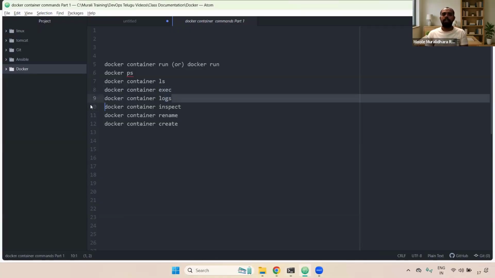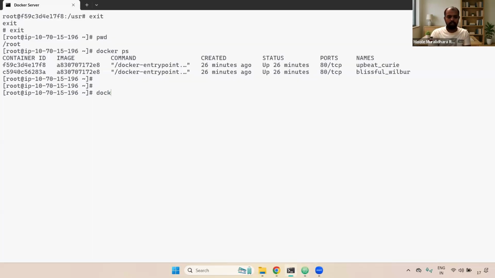Now, in case you want to check the container logs, what you can do? You can give the docker container logs or docker logs command. Anything is fine. Now I want to check the container logs. Now you can give docker logs, and then here you can give the container ID.